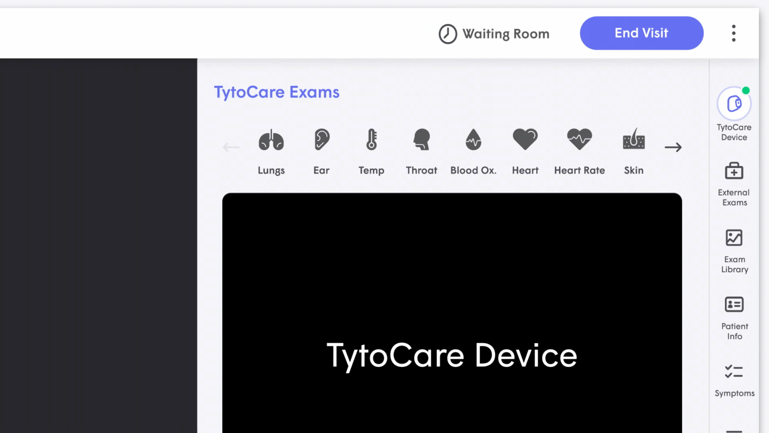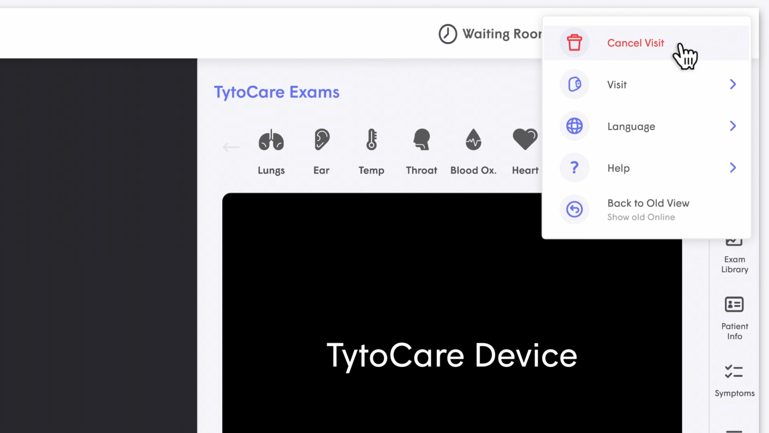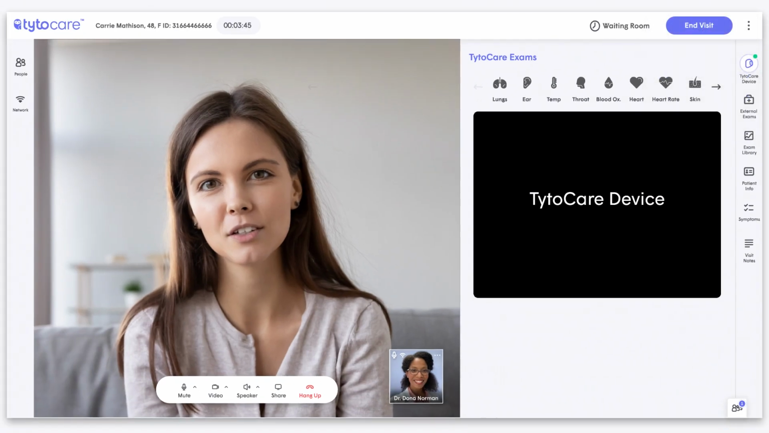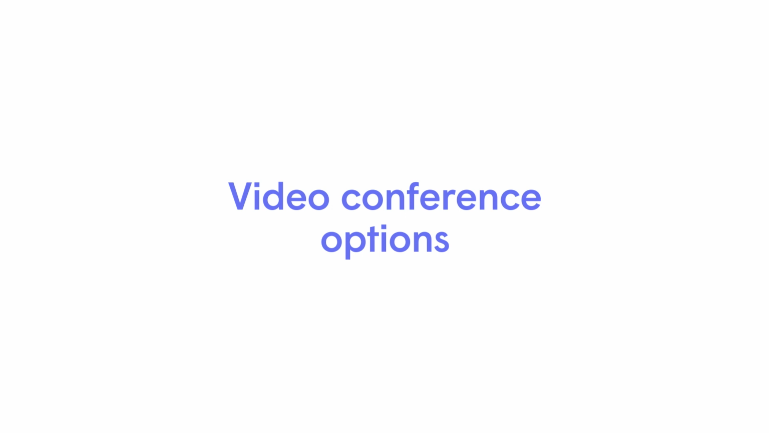You can also access other visit options by clicking on the three dots in the top right corner of the screen. Here, you can cancel the visit, change the language, and other help options. Next, we'll show you some video conference options.